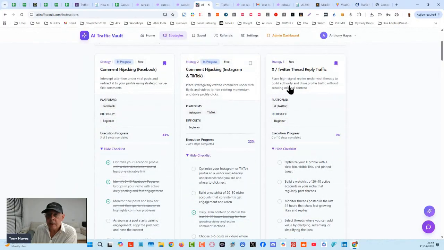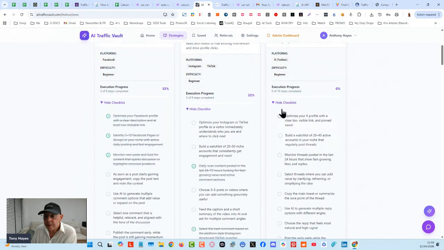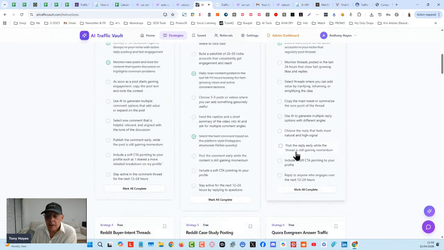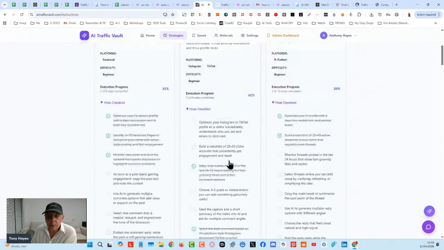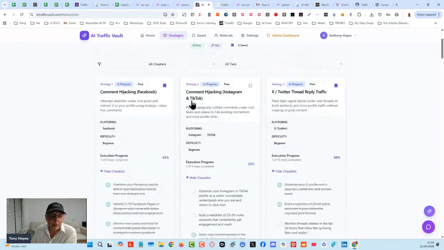People are making replies on places like Reddit and Quora and Twitter and LinkedIn and YouTube as well. And this is a strategy for how you can do it on Twitter. And as you're clicking it off, you can mark them as complete once you're done. Okay, it will give you a progress as well for all 101 strategies. I mean, this could have been a launch on its own, this little tool. It's a brilliant little tool.